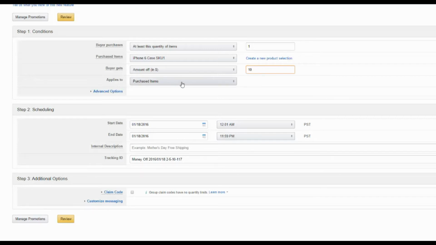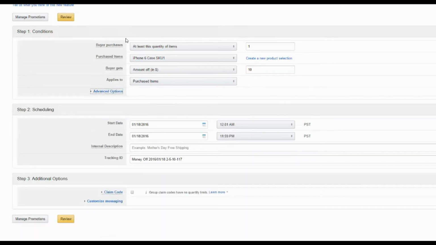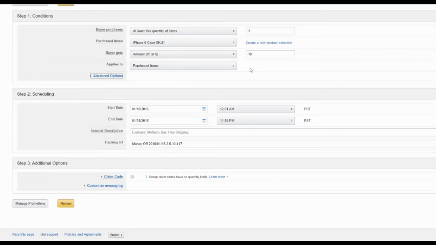Applies to purchased items, advanced options. We don't need to do anything with this at all. So that's it. All we're doing is leaving the top line, putting in the product selection, so we've selected the right ASIN. Buyer amount off: basically your product price minus this number should leave the product at $1 or free, or it can be negative as in my case because it rounds to zero anyway.